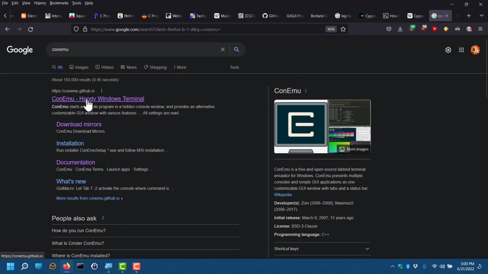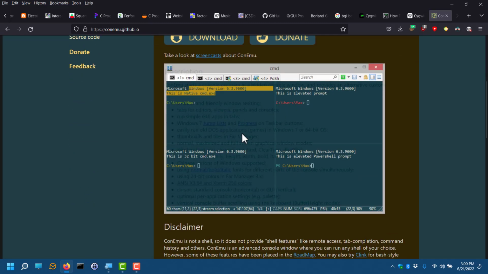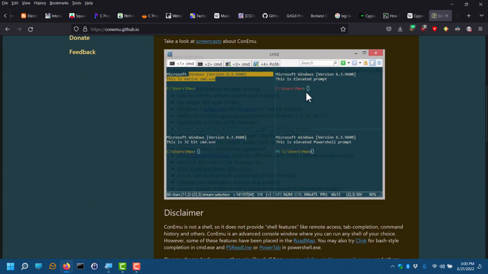And it's a handy Windows terminal. So ConEmu aims to be a handy, comprehensive, fast, reliable terminal window where you may host any console application developed either for WinAPI, CMD, PowerShell, FAR, Unix, Cygwin, MSys, Bash, all these different consoles. You can tile your windows and stuff like that inside.